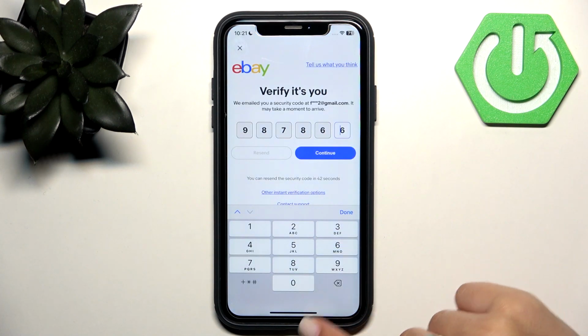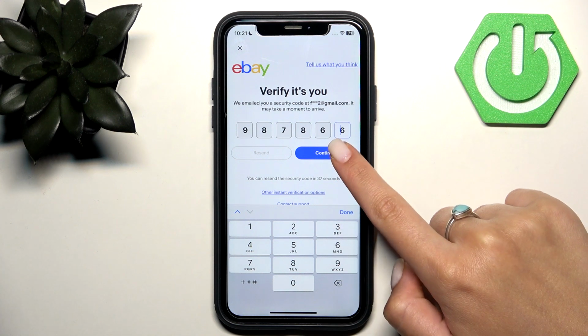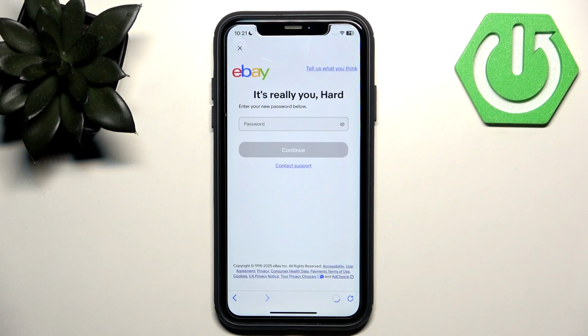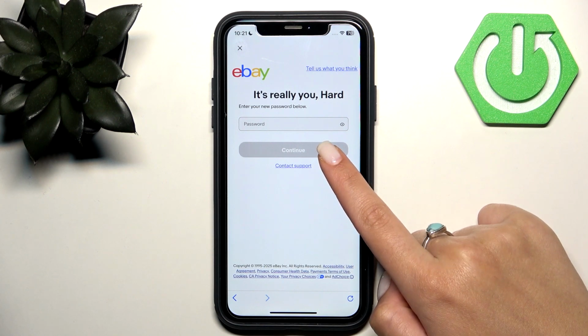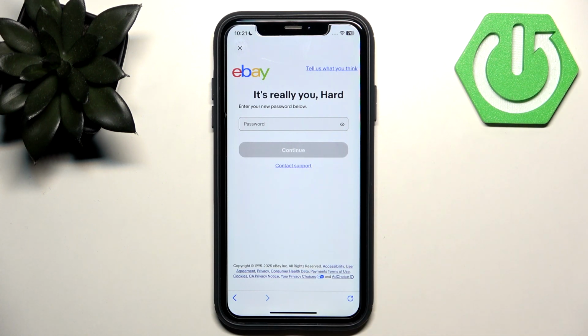Of course, do not enter this code because you will get something else. And then click the Continue button. And once you verify the code, eBay will let you create a new password. Pick a strong password. It should be something unique with different letters, numbers, and special characters, symbols, and then when you're done, click this Continue button.